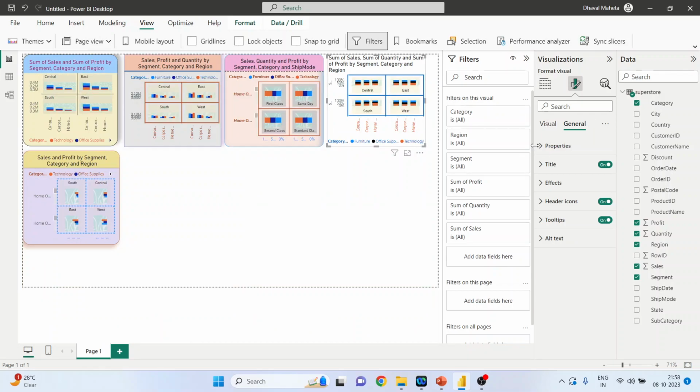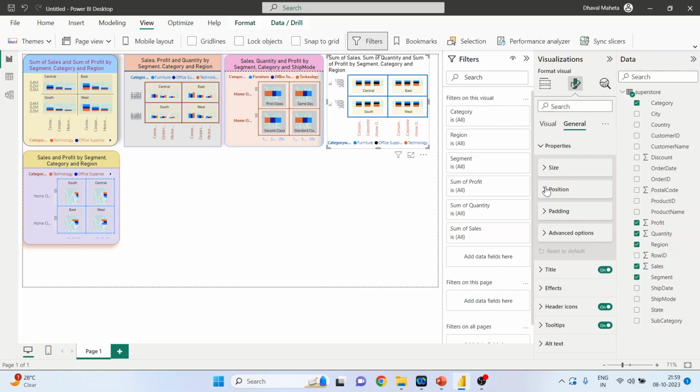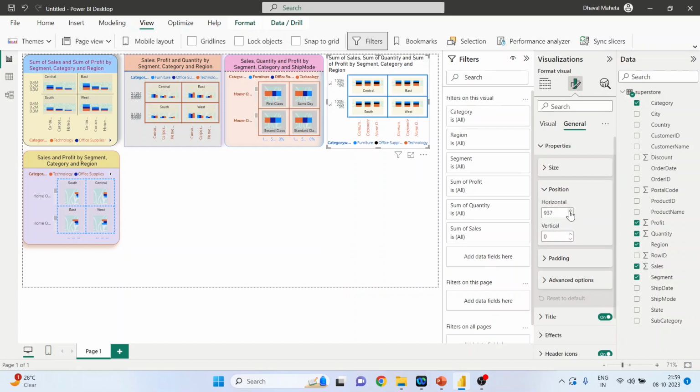Now in general properties, the height can be increased. See, the height can be increased of any chart or decreased. Width can be increased. Let's talk about the position. We can shift the chart horizontally, vertically.